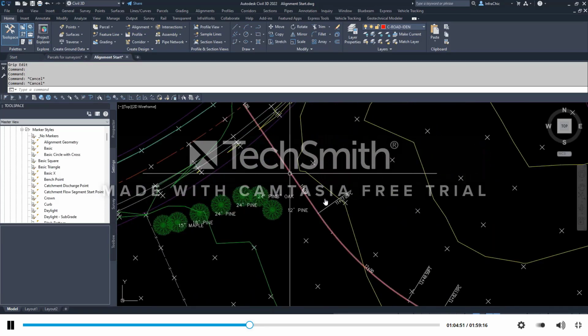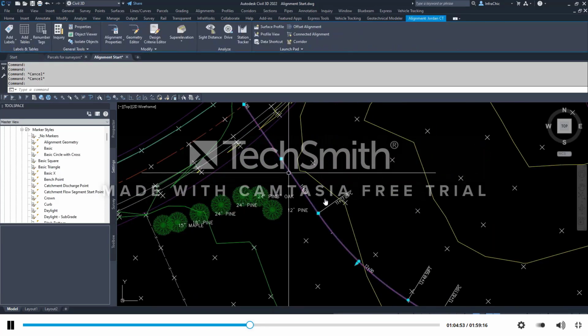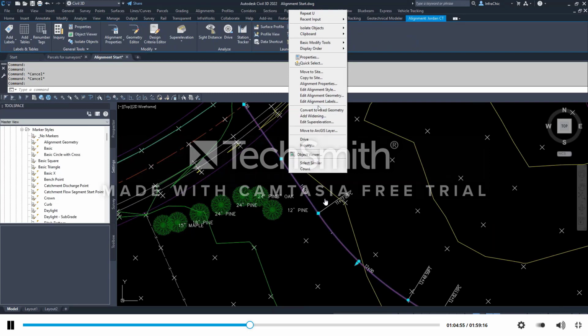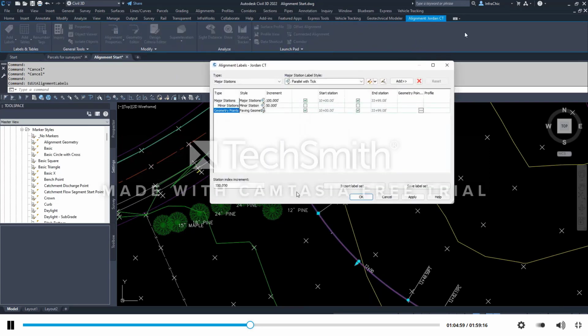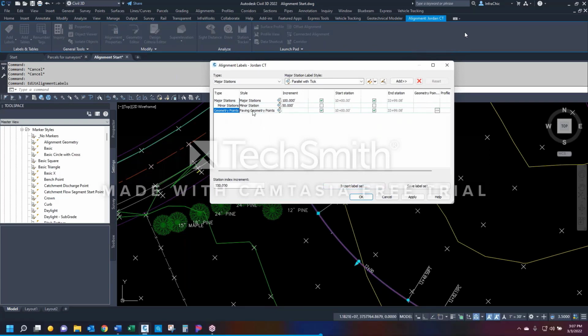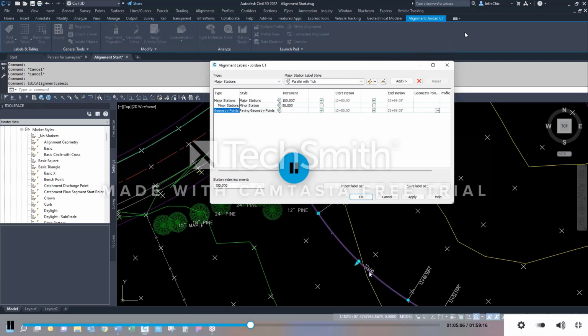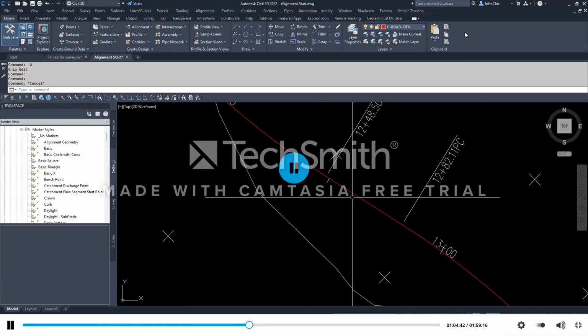Let's take a quick look at the labeling. I'm going to select the alignment anywhere, right-click, and go into Edit Alignment Labels. We have geometry points. That's what these are. And it's using the style called paving geometry points. We have major and minor. These are our majors. This is my minor, okay? And these are labels, okay?